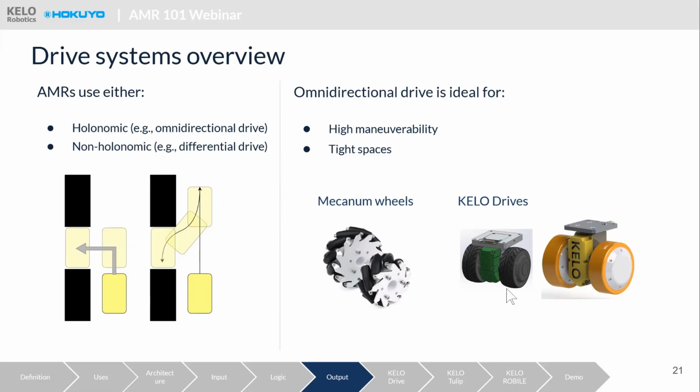As I also mentioned in this slide, the KELO drive basically fills the gap between the need for an omnidirectional solution and industrial applications. It means that it provides you an omnidirectional solution with all the requirements that you need for an industrial application. I hope I could answer the question.